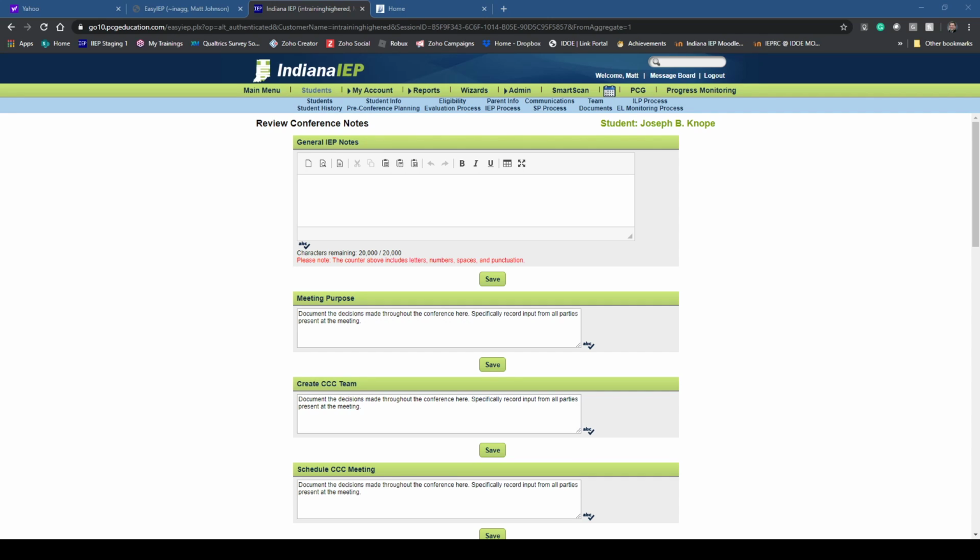If you have the luxury of having more than one person at the meeting who has knowledge and access to the IEP system, you can have one person leading the meeting and another person taking those notes. And that's really what the general IEP notes section is for on this page. So you can have one person on this section taking notes in real time. It is a rich text field, so you can put headings in bold and italic, underline, put tables in if you so need.